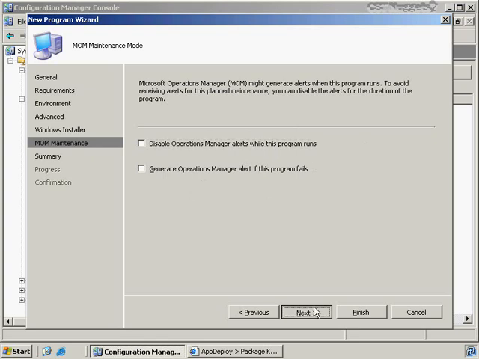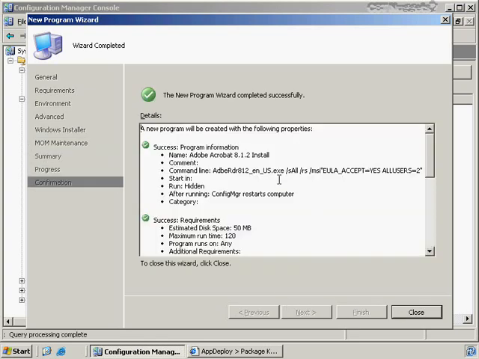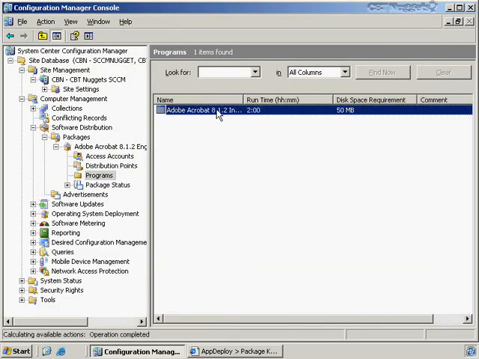for you. We click Next, and this shows us the summary of what we selected, and then we choose Next to actually begin the creation of the program. By clicking Close now, you'll see that we've created a program associated with this package. We now have the program that instructs this software to begin its installation.